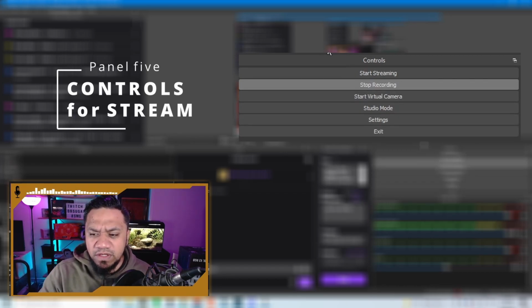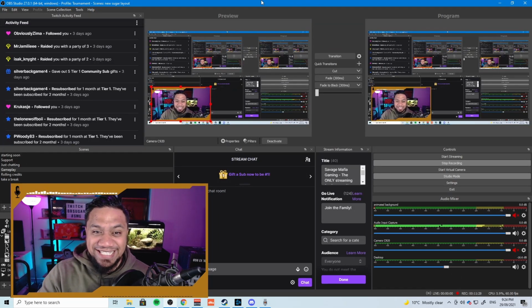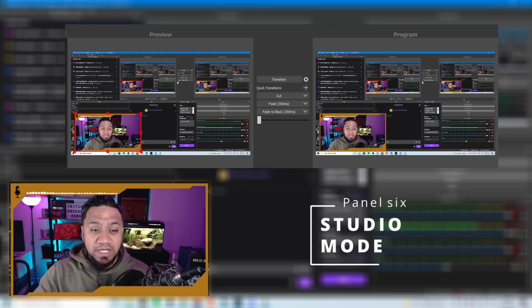Before we leave this little panel though, first I want to talk to you guys about studio mode, which is right here. And as you can see, it brings up a view of two different types of views.